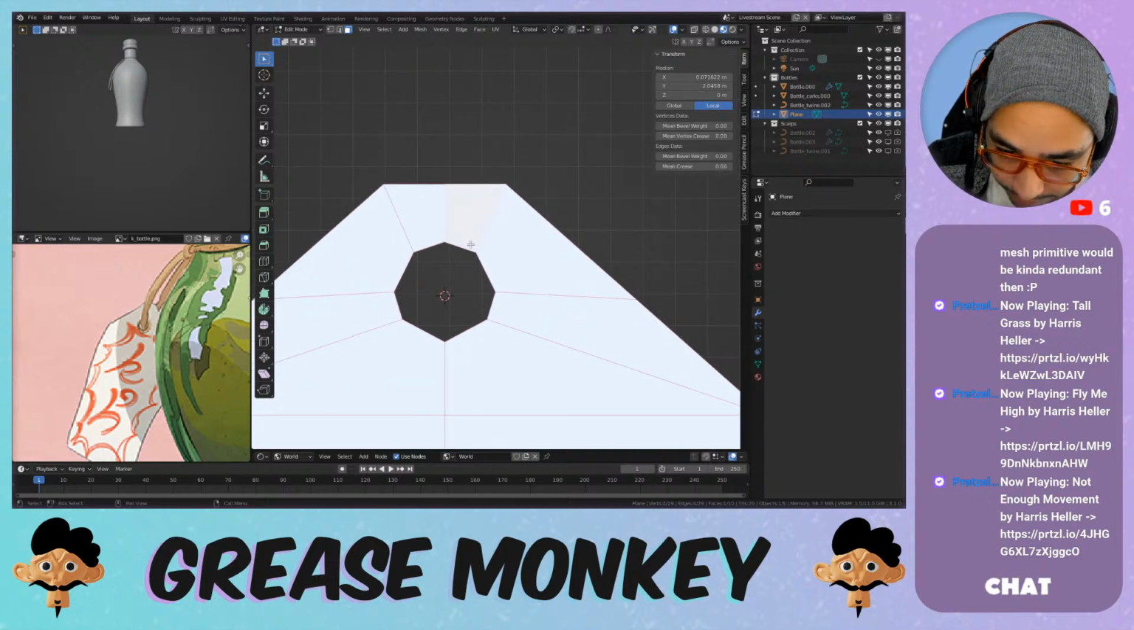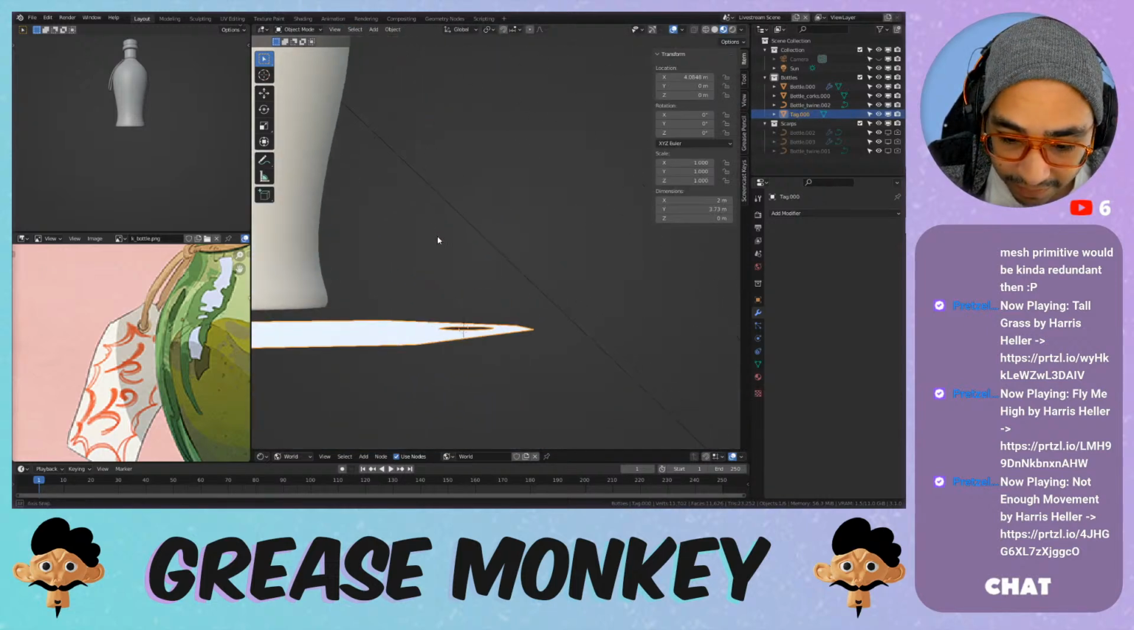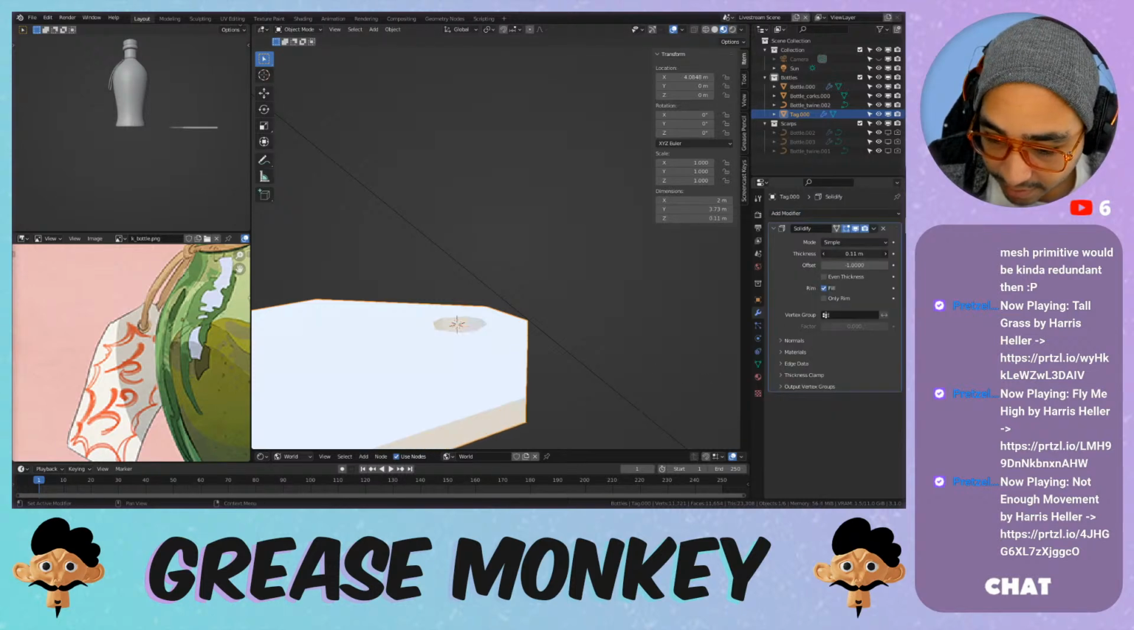And this tries to make a circle as best it can. And it's looking pretty good. So let me call this what it is, tag.000. Beautiful. And let me give it some thickness. So let's go to solidify. There it is.